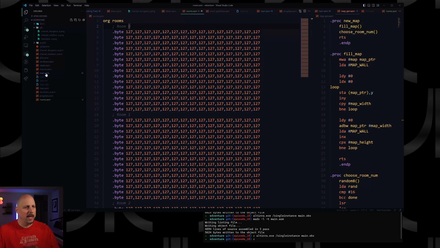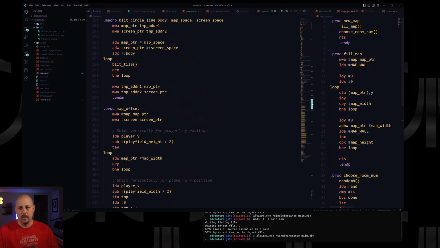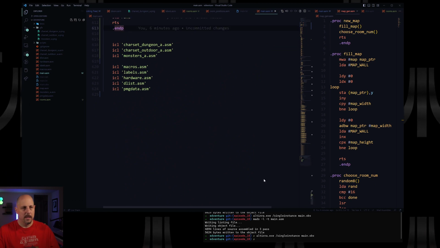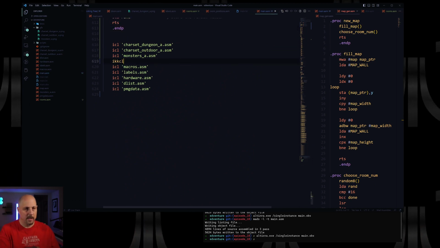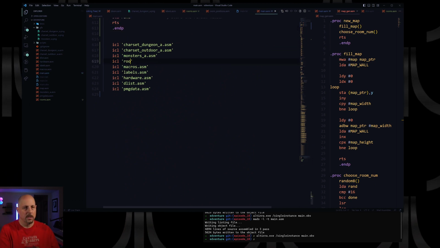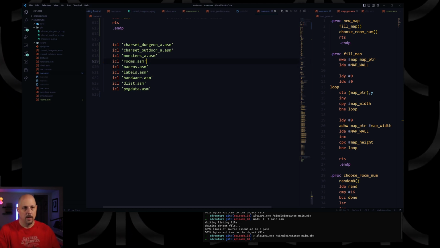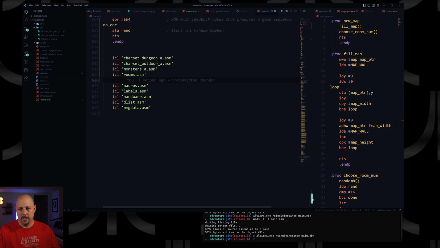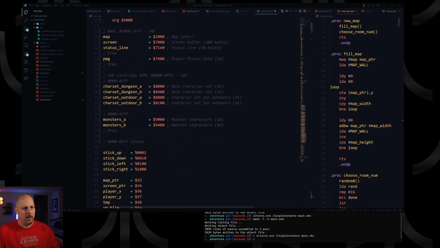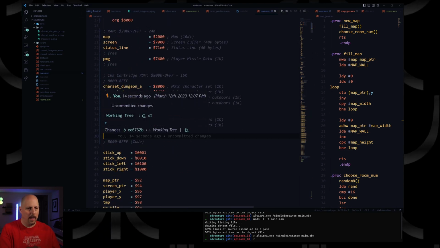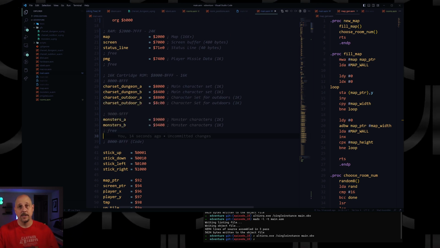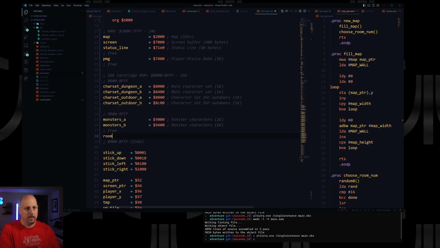So let's go ahead and load in the rooms data. I'm going to say ICL rooms. And we also need to allocate where it's going to be. So I am going to put rooms at A000, okay?